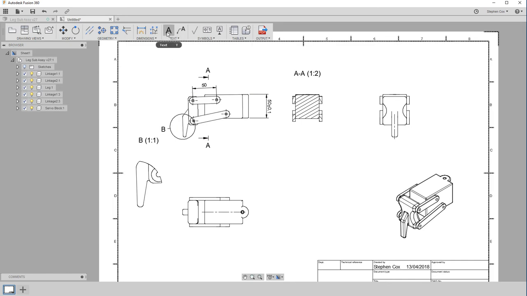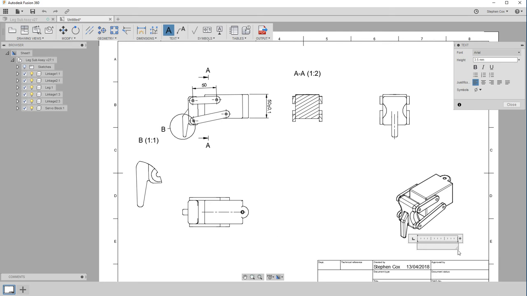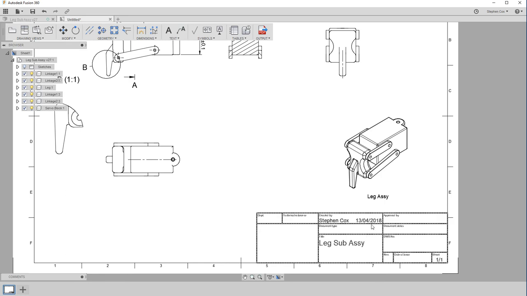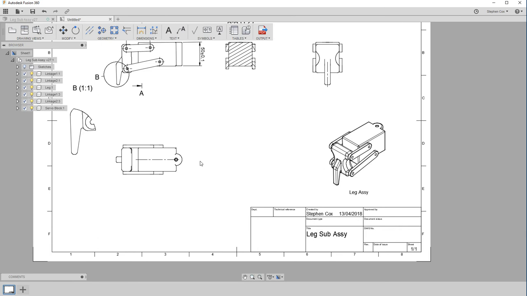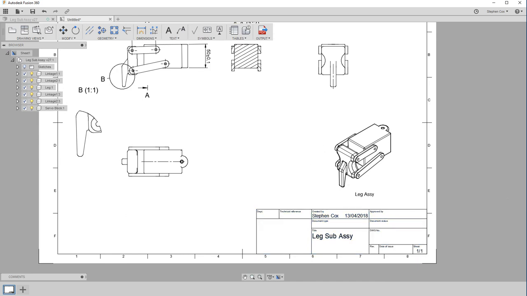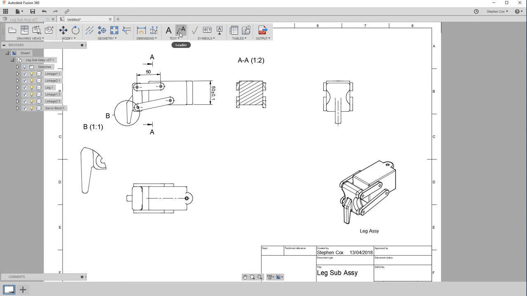I can create text, so maybe I want to put a text block somewhere, so I'm just going to show you quickly how to do that. What you'll notice is down in the title block, it's already put my name, today's date, and the title of this that it knows from the file that it came from. You can edit this, so if you double click on it, it brings up a title block, and you can edit the information that goes into that if necessary. So I've created some text. I can also create a leader line, and I'll show you that in a second.